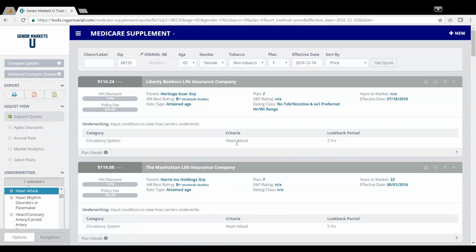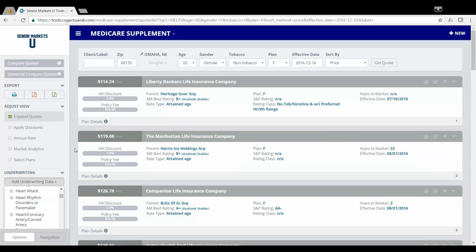So you can see here for Liberty Bankers Life, for the criteria of heart attack, the look-back period is 2 years. So if they've had a heart attack within the last 2 years, they'll answer yes on the application, and therefore might not be issued that policy. And so this gives you a really good way of narrowing down your results if you do have somebody that has to submit their underwriting.